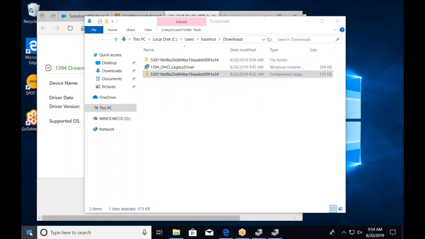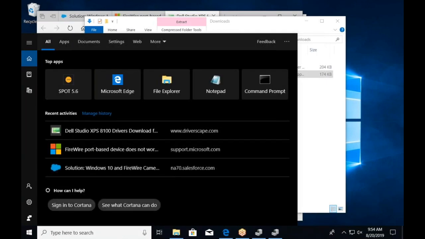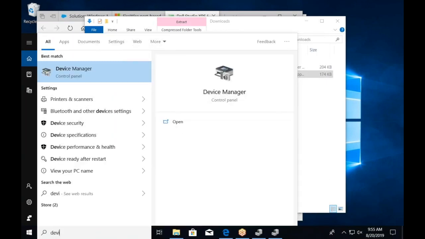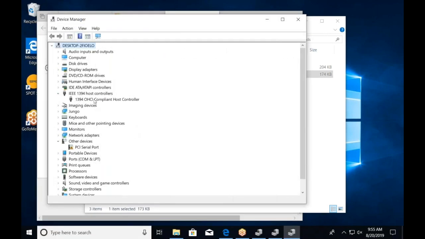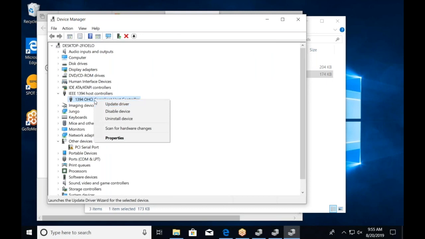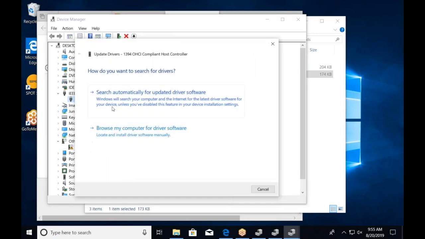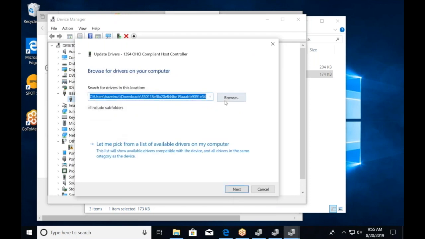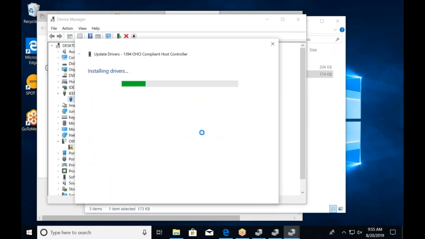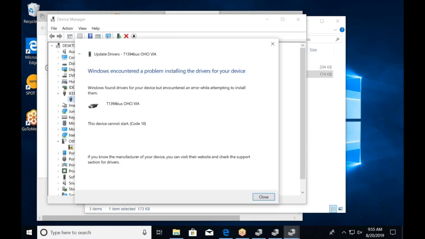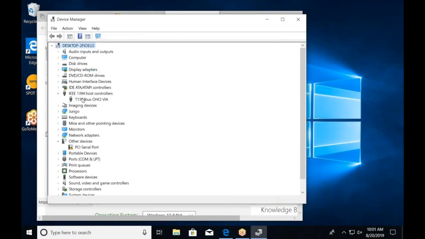And now we go back to the device manager. We're going to go to the IEEE 1394. We're going to right click on the driver that we currently have. Select update driver, browse my computer, browse. We're going to go to our extracted folder, choose OK, next, and it's going to install the drivers. And once that's installed, go ahead and reboot your computer.